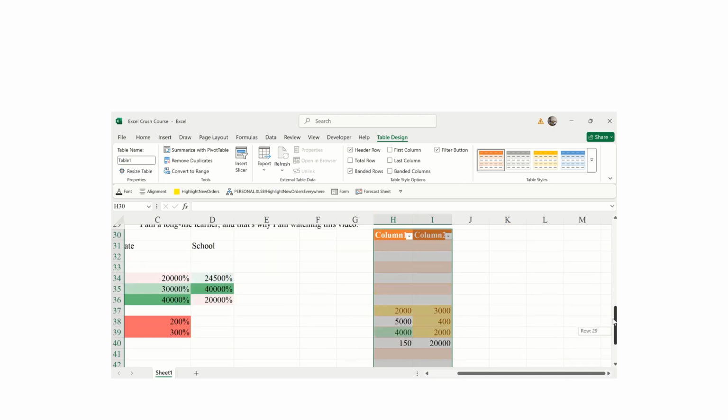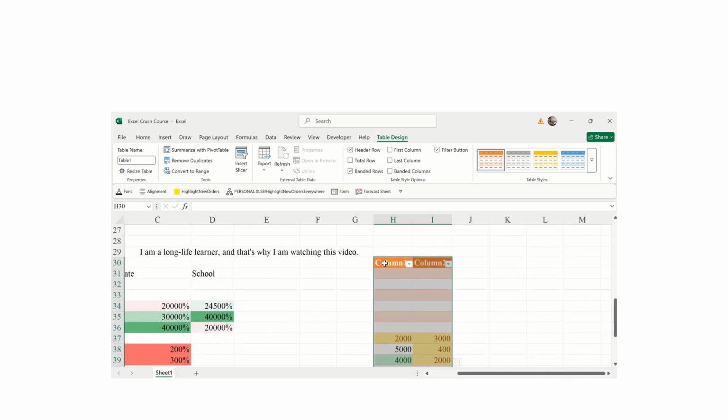Now let's give our table names. Let's say cells, volume, now revenue maybe. We have given our data headers. Our table has headers.